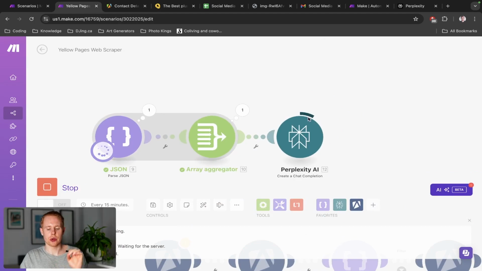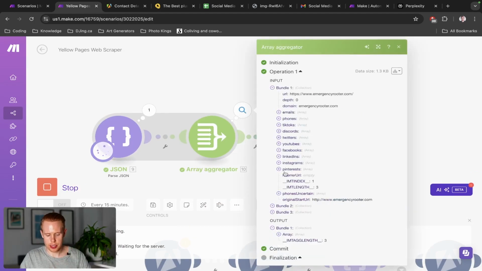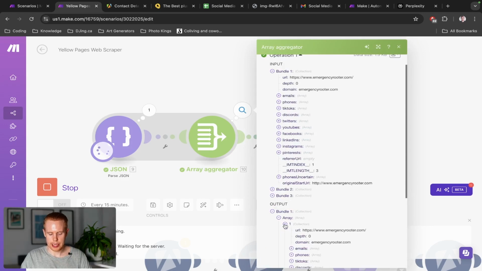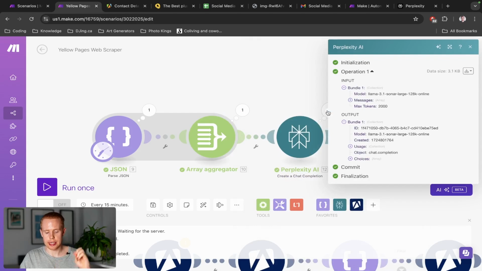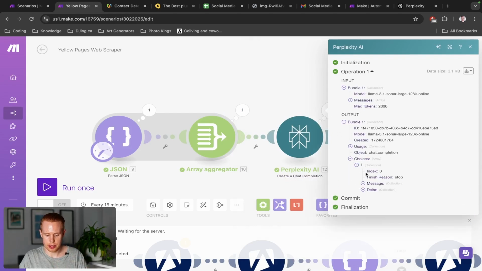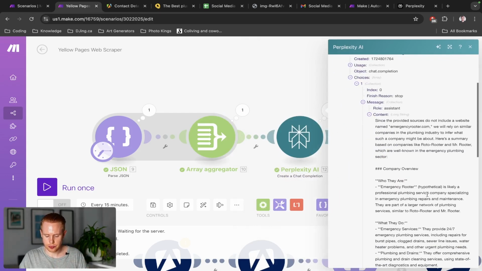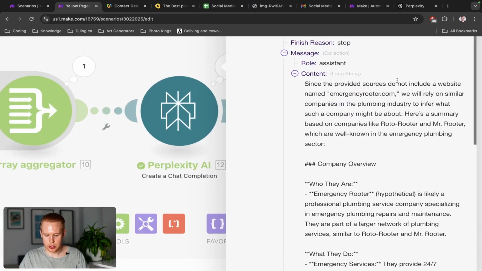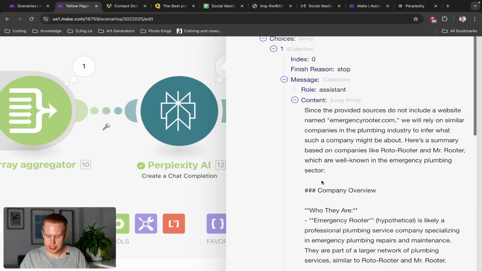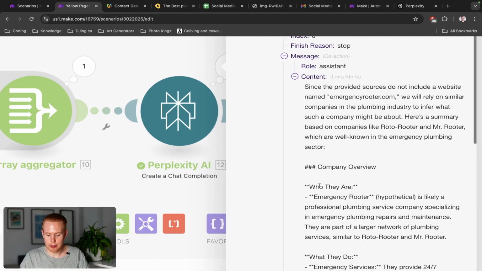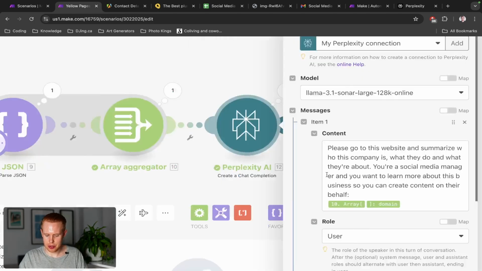And what is now going on is we are going to go to this person's website, emergencyrouter.com, and we're going to use AI to summarize that whole website, right? So let's take a look and see what it gave us. It says, "Since the provided source does not include a website named emergencyrouter.com, we will rely on similar companies in the plumbing industry." So that is not what we wanted, but essentially it gave an overview of other websites we can look at. So that didn't necessarily give us the result we're looking for.